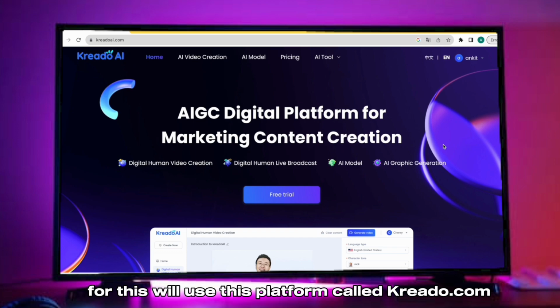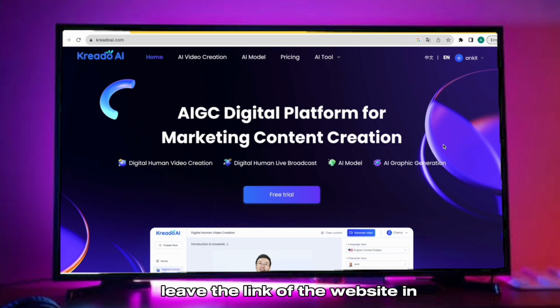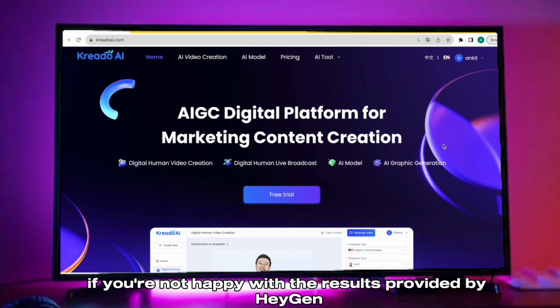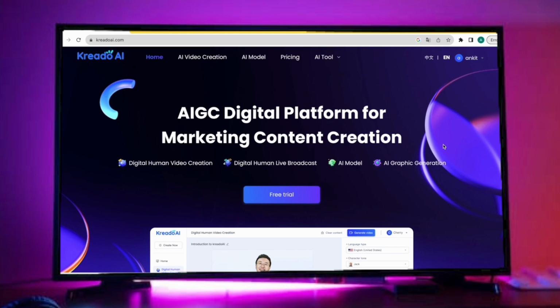For this, we'll use this platform called creadoai.com. Once again, I'll leave the link of the website in the description box below. This is the second alternative which one can consider if you are not happy with the results provided by HeyGen. Once you come to the website, this is the interface you'll see.